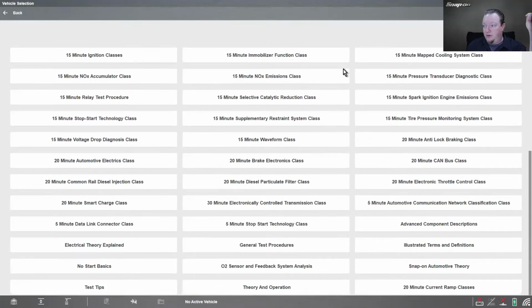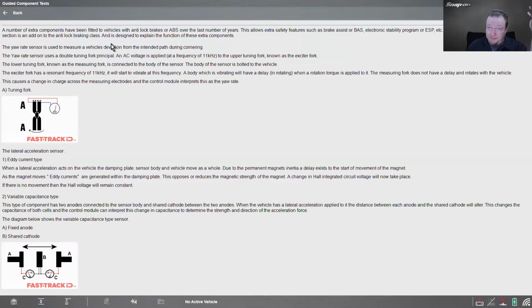And then if I scroll down again, down in here, there's a 20-minute brake electronics class. So this is an appendix to the other one.